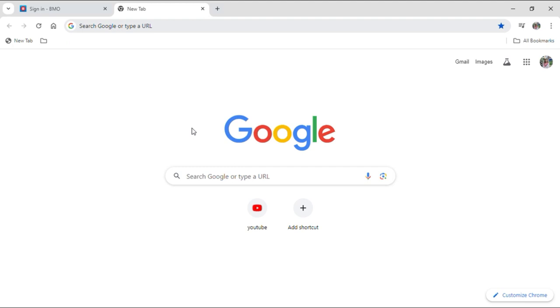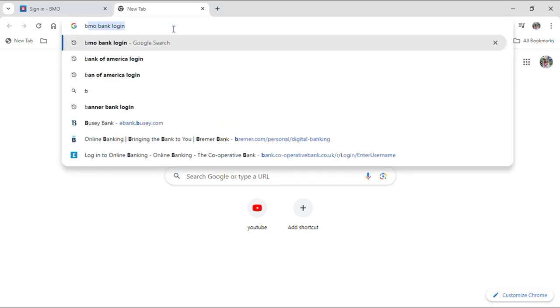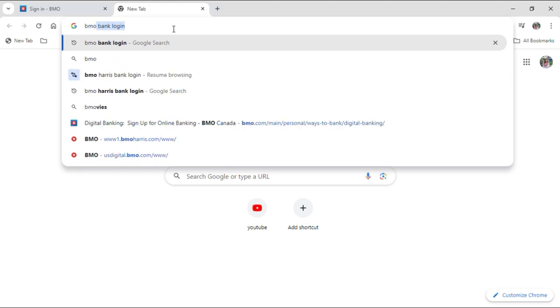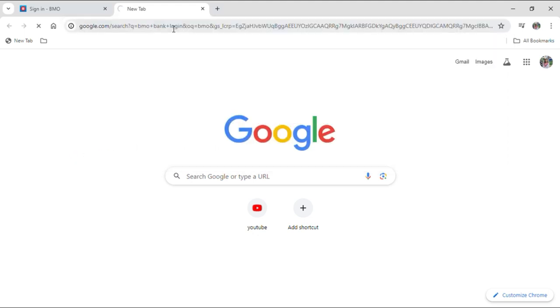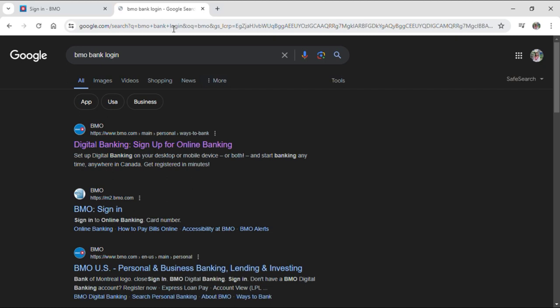First of all, just open up your Google browser, go into your search bar, and type BMO login and hit enter. After you do so, many results will be on your screen. Just click on the first link that pops up, and this will take you to the official website of BMO Bank.